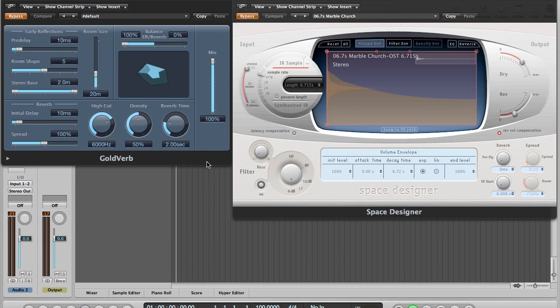Algorithmic reverbs are kind of like synthesizers in that we're creating the impression of a space with an algorithm of some sort, a mathematical representation. A convolution reverb is like a sampler, in that we've recorded the sound of a real space and we're applying that in the DAW. Both are really powerful for different reasons.